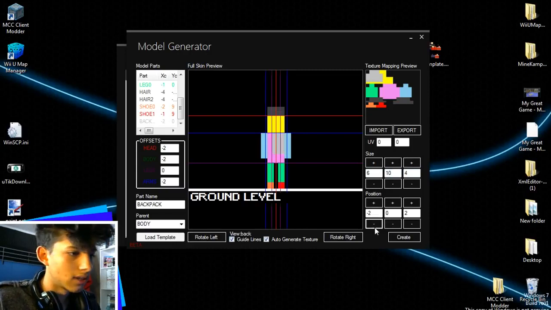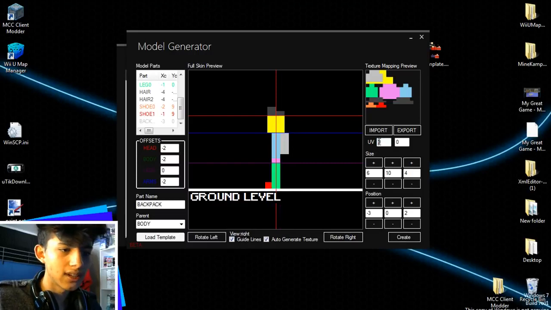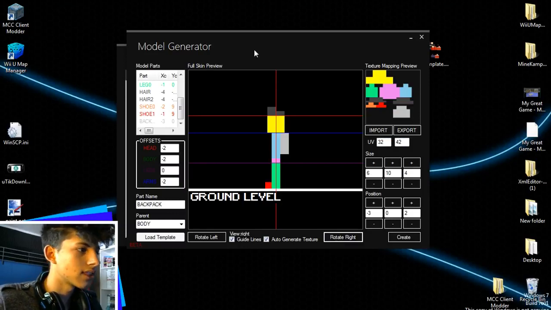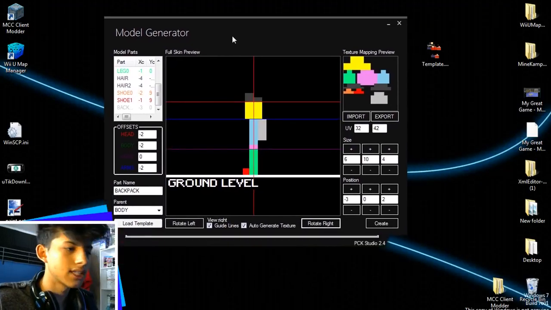And I want a back view now. Let me line it up. There we go. That looks cool. Now here on the UV, I gotta kind of fix it up. 32 by 32, about 40. There we go. That's good. And there we go. So I think I'm gonna use this right here as my custom model.